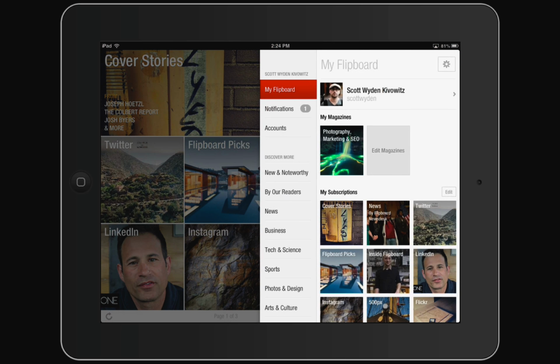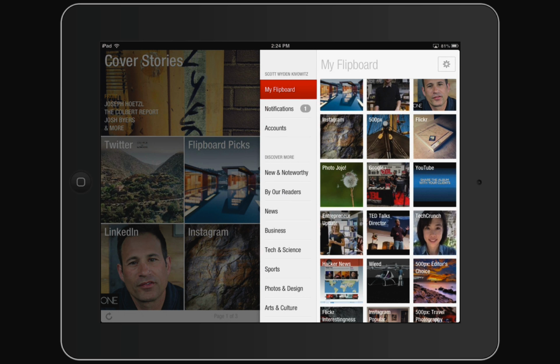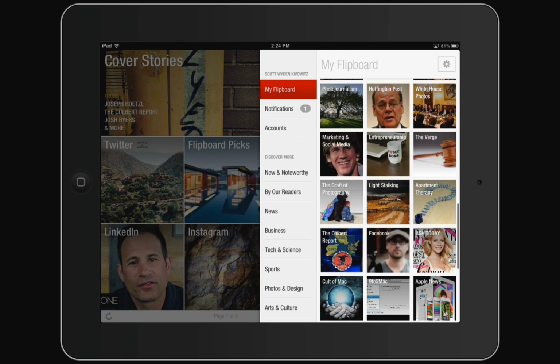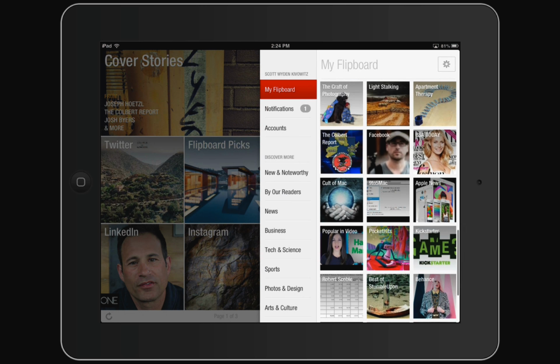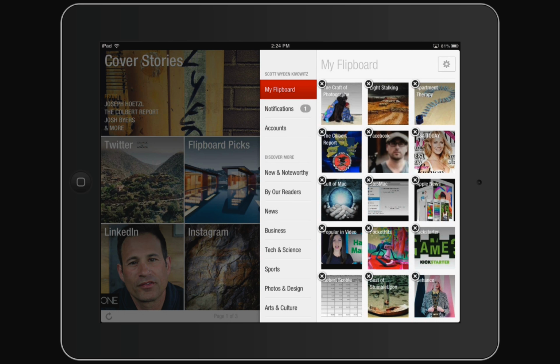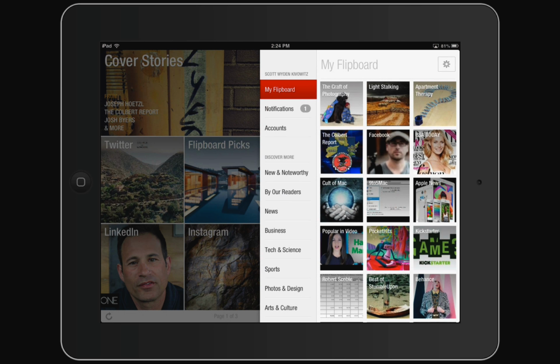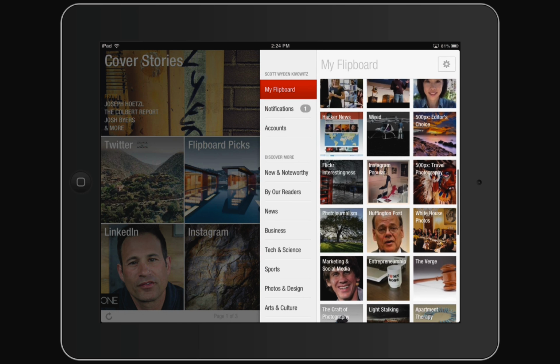When you first create a Flipboard account, you're given the opportunity to connect a bunch of different services and to subscribe to a bunch of different websites and some curated content from Flipboard and some of their users. You can connect your Facebook, as you can see right here. I've got Facebook in here. You can actually remove things as well.